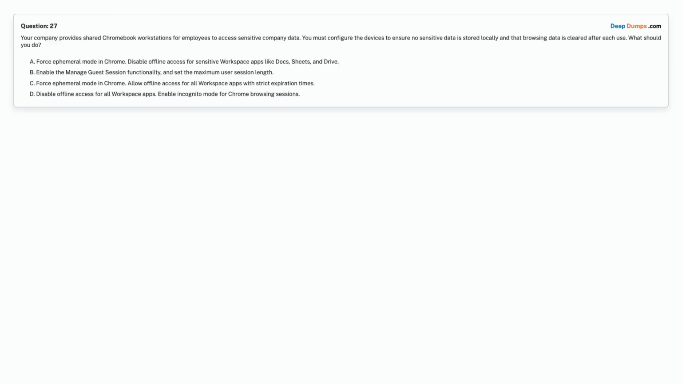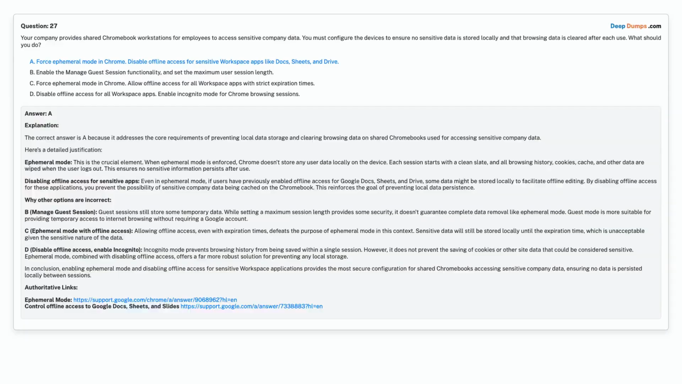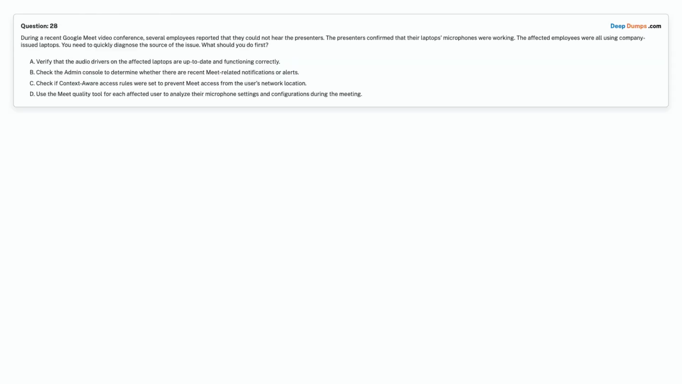Choose the correct answer. Correct answer is option A. Force ephemeral mode in Chrome. Disable offline access for sensitive workspace apps like Docs, Sheets, and Drive.